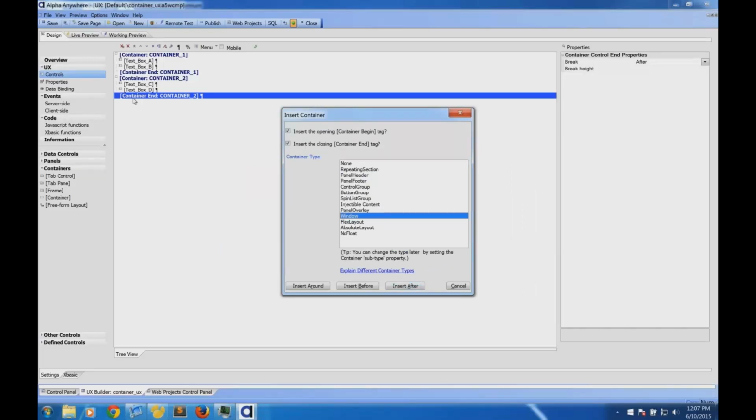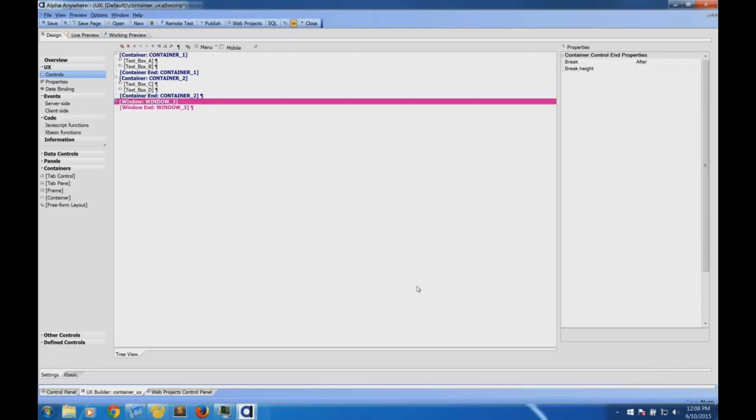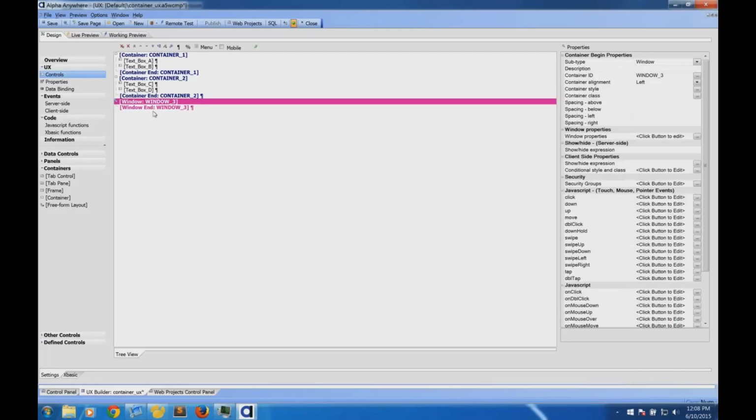So I'm going to click insert after because I want it to be after the control right there. Note if I already have a bunch of controls on my user interface, one thing that's nice is I can use the insert around, and I can select the controls and say wrap these controls in a window. But in this case, I don't have any controls, so I'm going to click insert after. So now I have a new container.